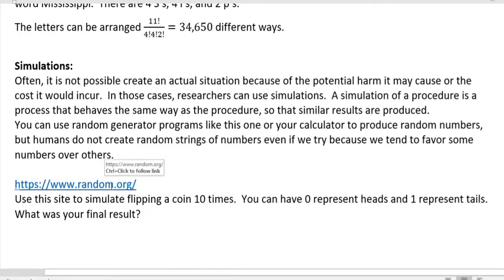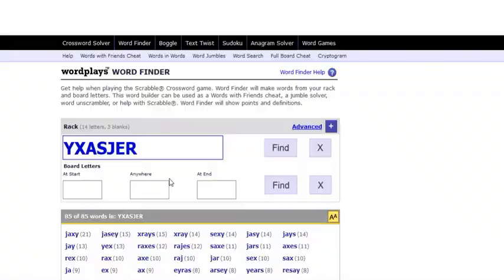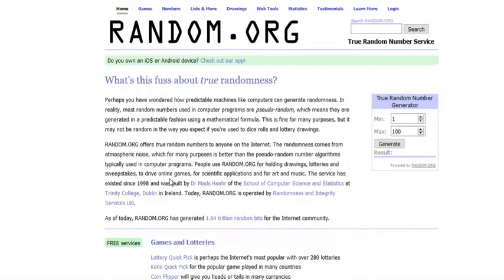Let's go to this website and see what it is when we try to use this to simulate flipping a coin 10 times. We're going to use 0 for heads and 1 for tails. So here's our random number generator, and right now it says the minimum number is going to be 1, the maximum is going to be 100. But I'm going to go and make that 0 and 1. And every time I say generate, that's going to be either a heads or a tail. So maybe I can keep track of this over here so I don't forget. So let's generate. So we have 1, that's a tails.